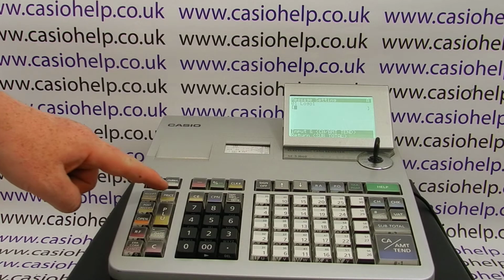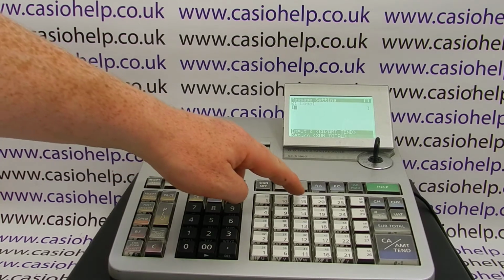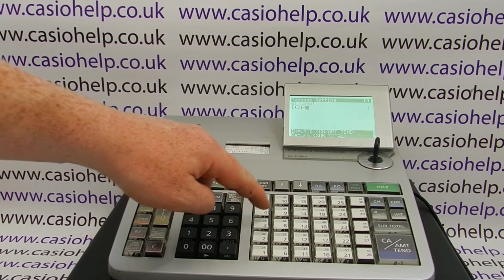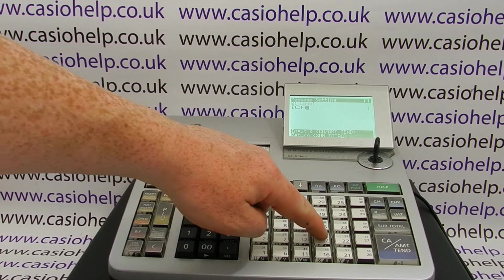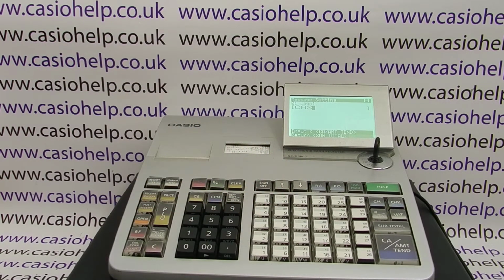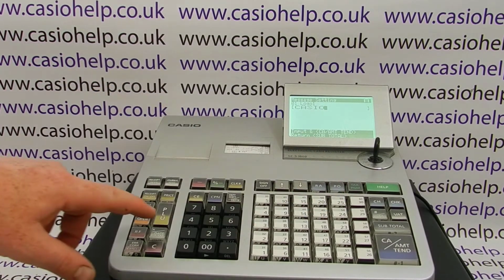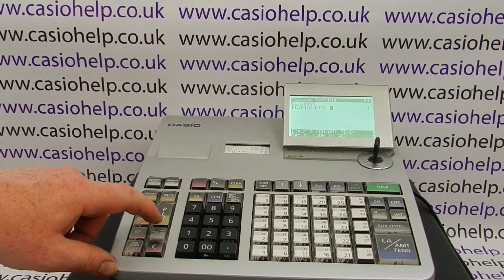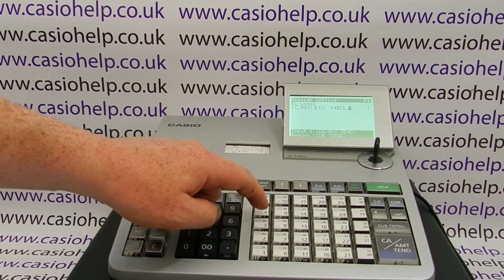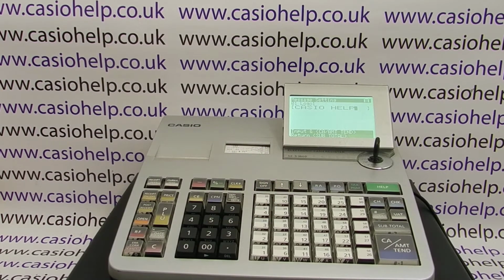So to get double size, there's a button here that says double size on it, and then if you're doing caps, I find it easier to just enter them via the department buttons. You can see on your till that all these department buttons or sales categories have a letter on them as well. So you simply type in the name. When you come to do a space, that's over here on the X date time key, and then we've got HELP. There we go. So we've got that typed in as line 1.